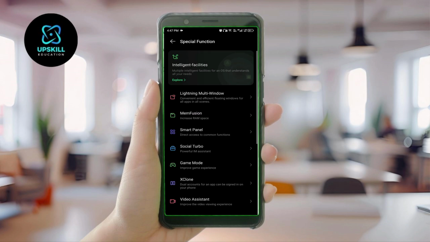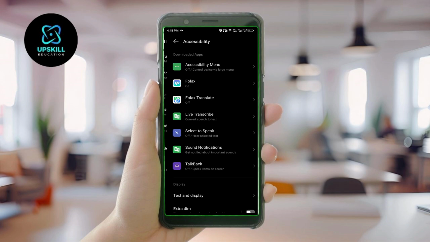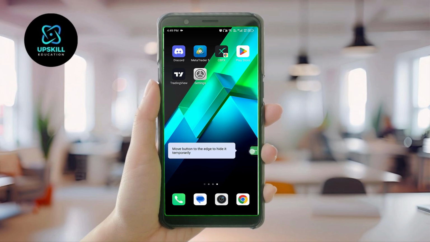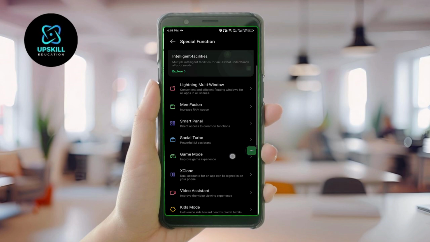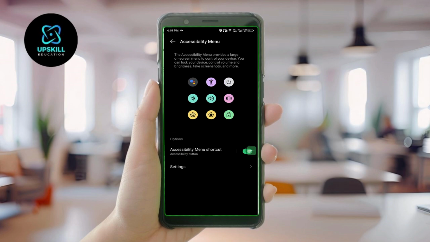So just go to the special function and just scroll all the way down again until you see this accessibility option. And now this is the switch access, right? This icon. So if you want to turn this off, just go in settings, in special functions, in the accessibility menu, we have this. So just turn this off from here. And as we can see, now it is removed.